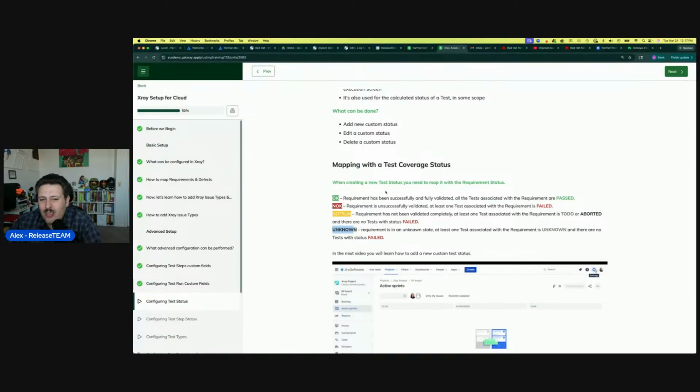But you can create a new status. So OK is going to be the requirement has been successfully and fully validated, and all the tests associated have passed. Not OK is that the requirement is unsuccessfully validated, and at least one test has failed. Not run means the requirement has not been validated completely. At least one test associated is still in to do or aborted.